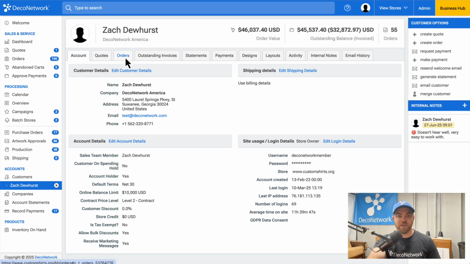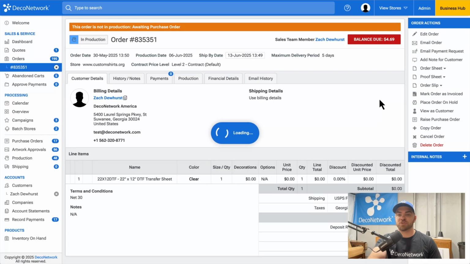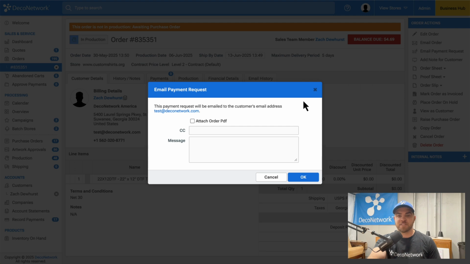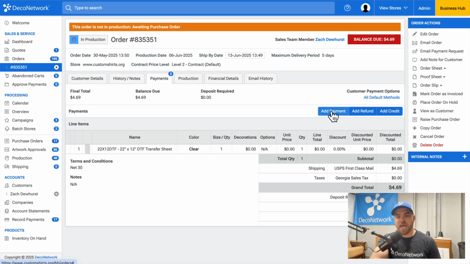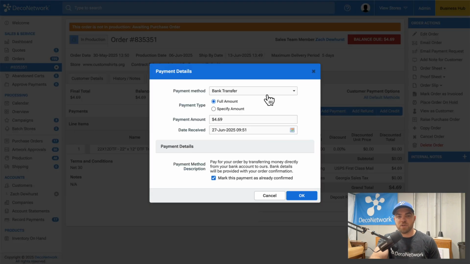Another way you could do it is go into an individual order and email payment request. And that'll send the customer a link to log into their profile, view this specific order, and pay for it. If the customer is actually in front of you, you can come in here to payments, add payment, and you can enter in credit card details, or you can record it as cash or check.